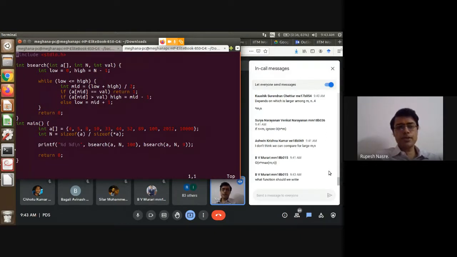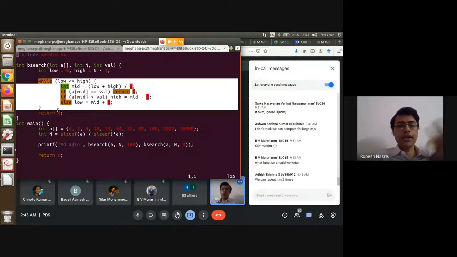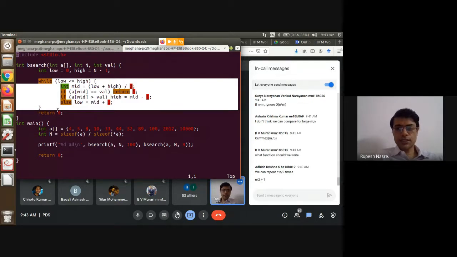You have to write the B search function, right? So currently this is not a recursive function. This is an iterative function, that is, we are using an iteration or loop. What I want to do is to avoid this loop and instead write it recursively. This says we can repeat it n by 2 times or n by 2 plus 1 times. Again, that repetition should come using recursion. I want you to write that up. How will you write this?